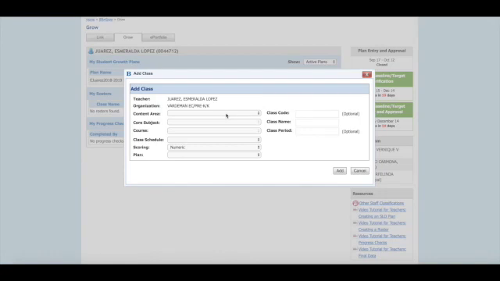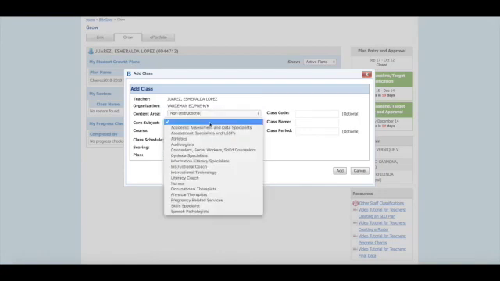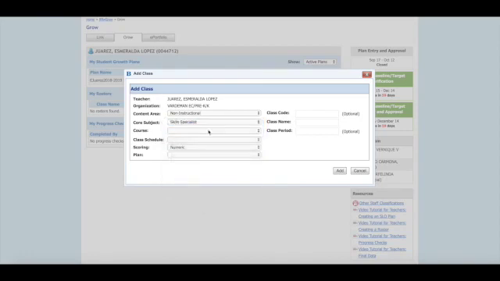First is Content Area. In this case, I'm going to select Non-Instructional. Next is Core Subject. Again, I pull down from the list and I'm going to set up Skill Specialist. Then I select a course. For Skill Specialist, there's only one course. For some of the instructional areas, there might be more than one course and you need to pull down through the menu to select the proper one.